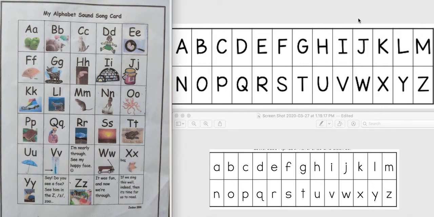So I hope this helps. Any singing of the alphabet, any type of alphabet cards that you have, any type of game, whether it's you just writing things on pieces of paper and then playing with it, that's perfect.